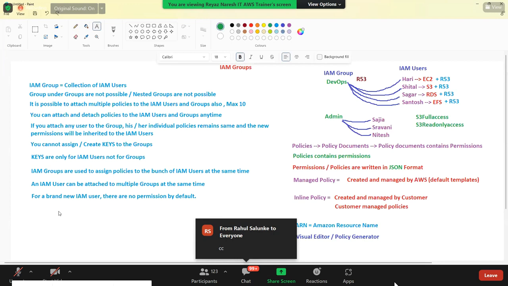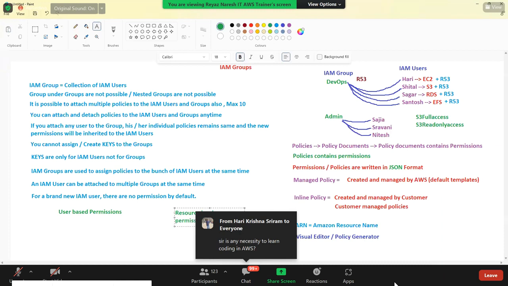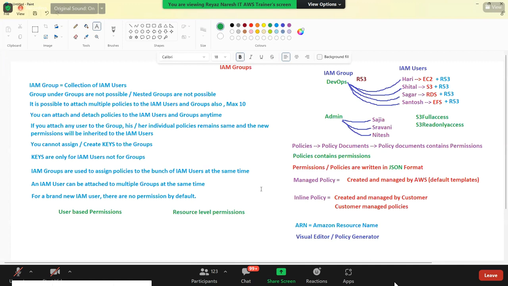Permissions, and resource level permissions. So permissions, user-based permissions and resource level permissions.